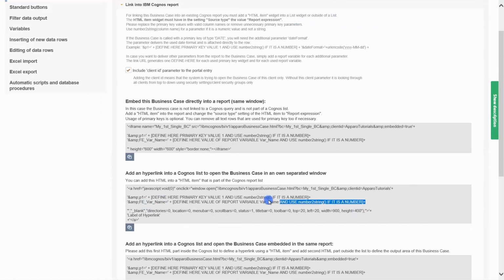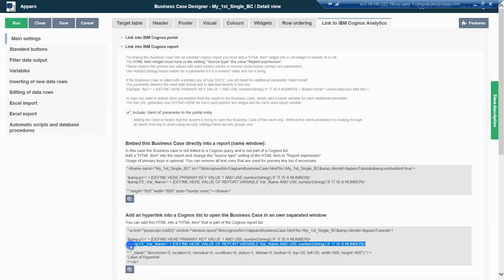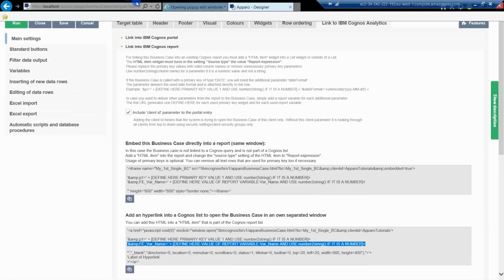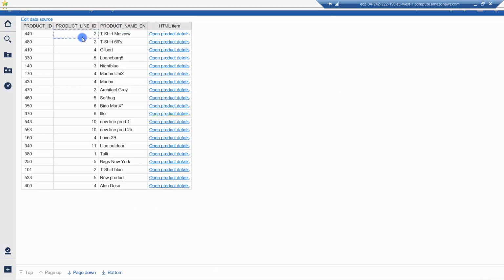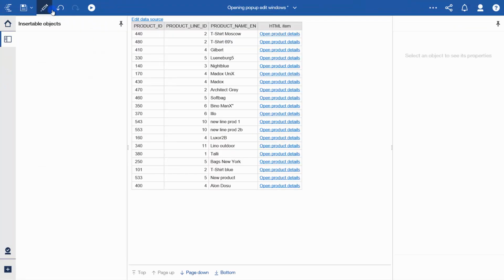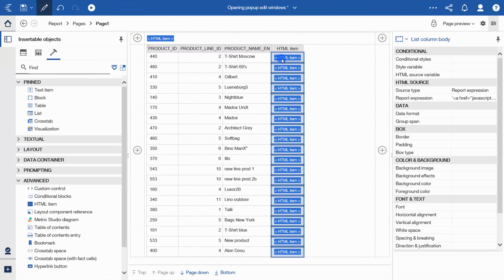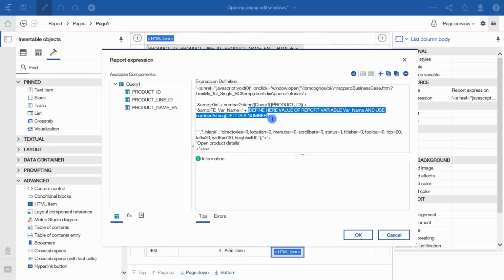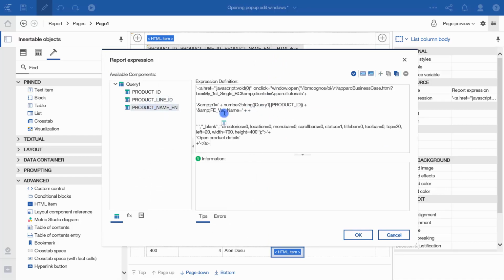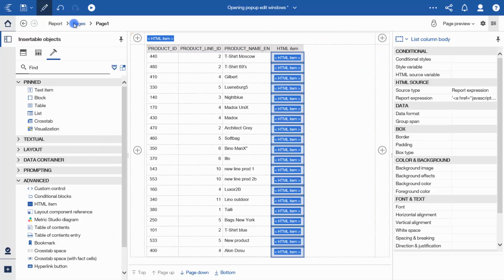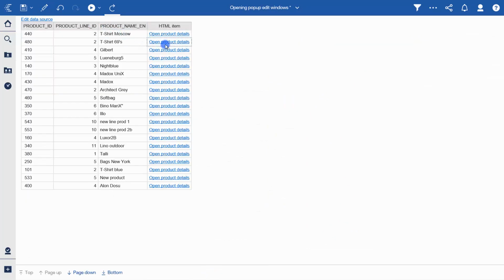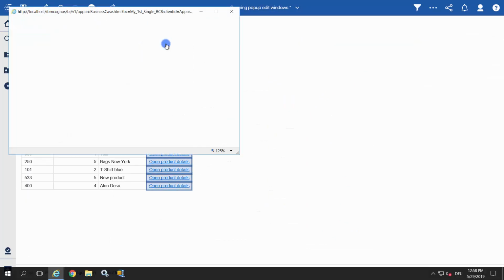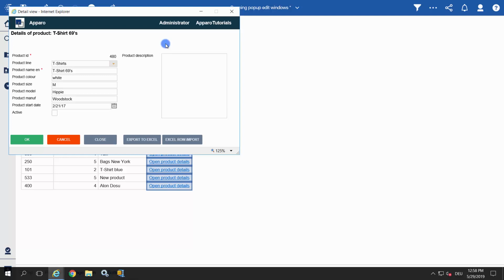The expression was extended by the additional parameter for the report variable, and we copy it. Back in the report, we edit the HTML item, and paste the copied parameter string. We replace the placeholder with the product name, and can then start the final test. We call the detail view again, and can see that our additional parameter was successfully passed to the view.